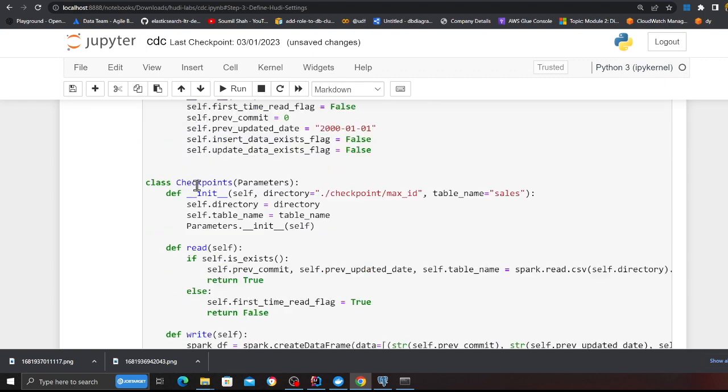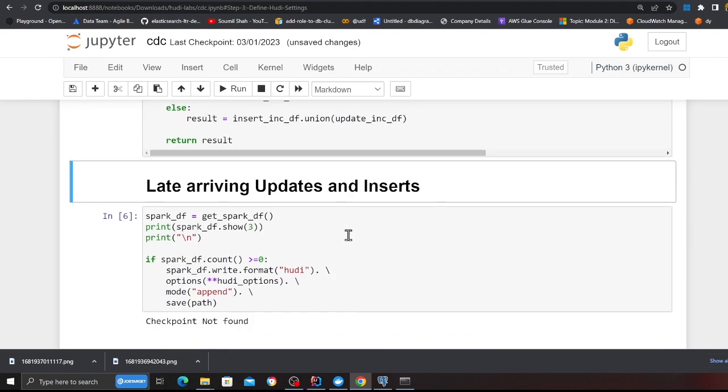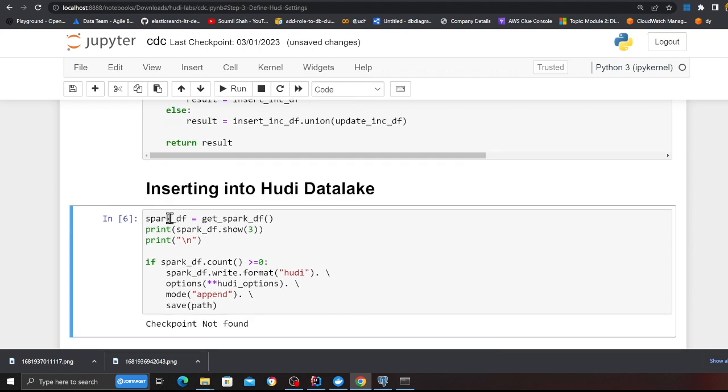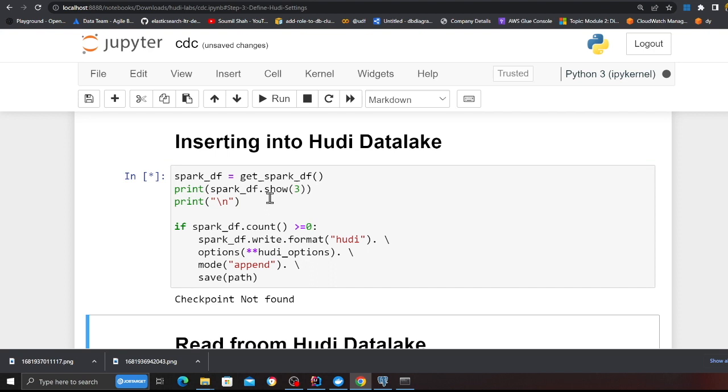We talked about these helper classes before. And now we are going to insert into the Hudi data lake. So I'm going to call the function get spark data frame. That's going to figure out all the incremental stuff and return me the Spark data frame at the end of the day. Now I'm going to run the code.